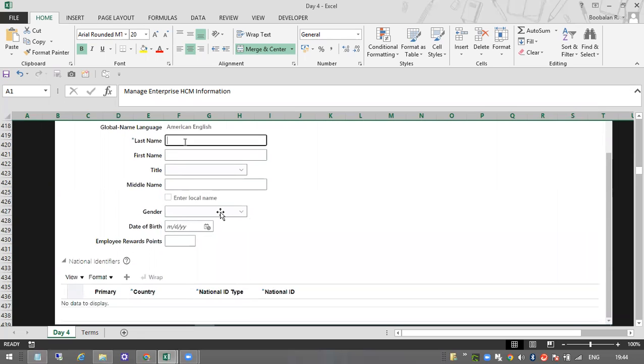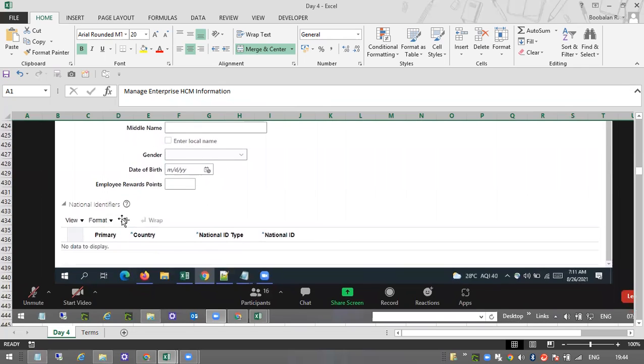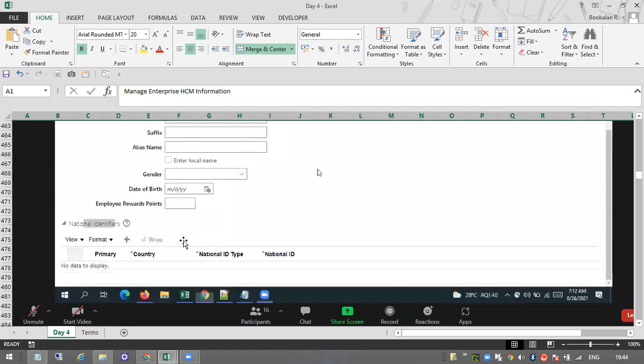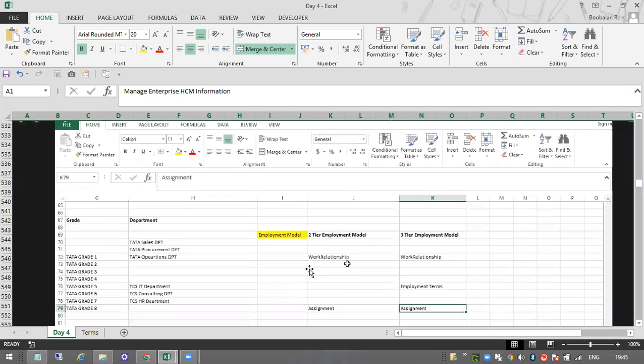The gender means we can see male or female. You can select it here. Then date of birth, you can select here, and the rewards will be coming. The rewards point will be based upon the HR. The national identification number: what numbers are involved, like Aadhaar number, PAN number, any other national ID, any other identity card numbers will be stored here. So this is the number generation method.